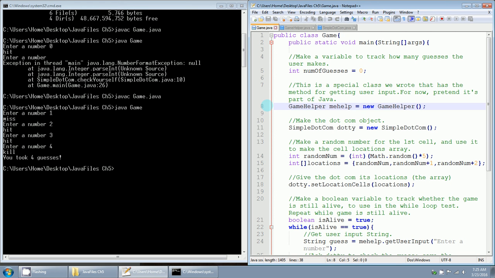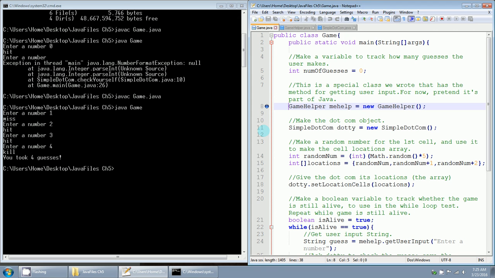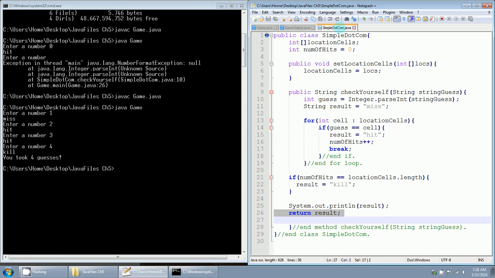So with this line right here, we're creating an object of the game helper class so that we can access this method. And here, we are creating an object called Dottie. This is an object called mehelp. This is an object called Dottie of the SimpleDotCom class so that we can use this setter method here and this checkYourself string method here.